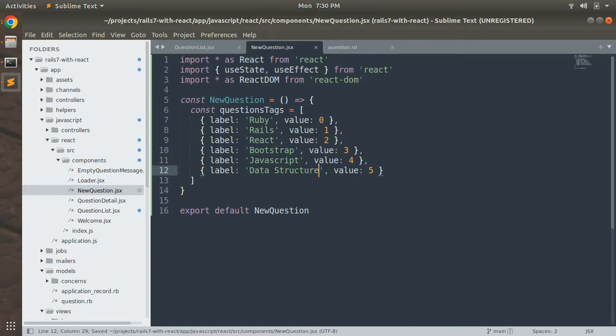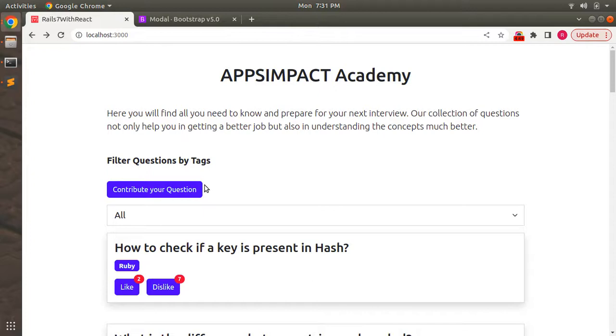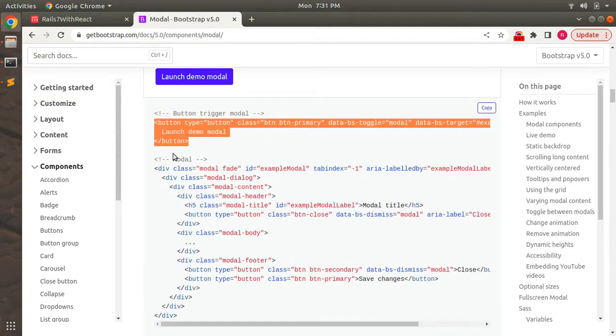Save this. Now let's provide the modal body first in the return statement. We need to implement the return statement in our NewQuestion component, and there we will provide the modal body to be rendered on the page. Just implement the return statement, and inside this return statement we need to copy this modal body, or this modal code.